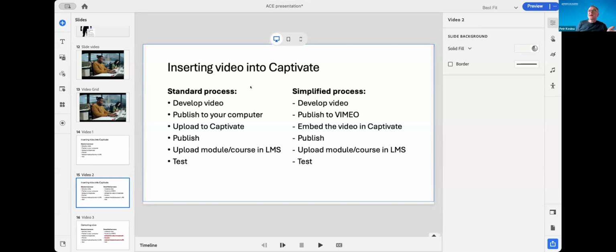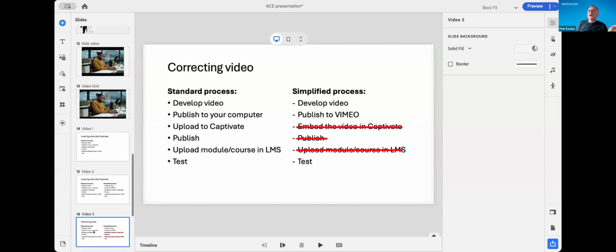When you are doing it for the first time, the process is the same. Where the huge advantage happens is when we needed to make some correction in the video.